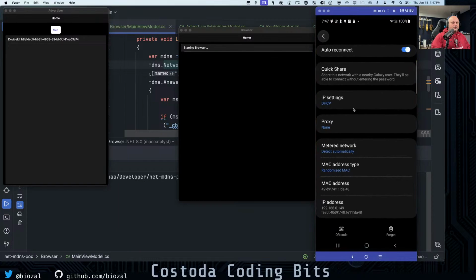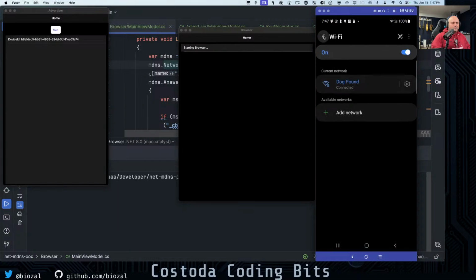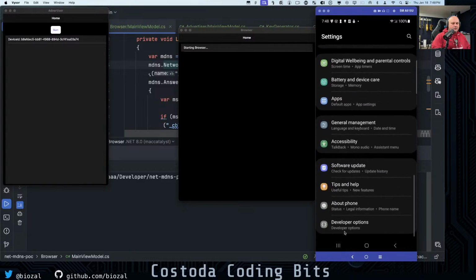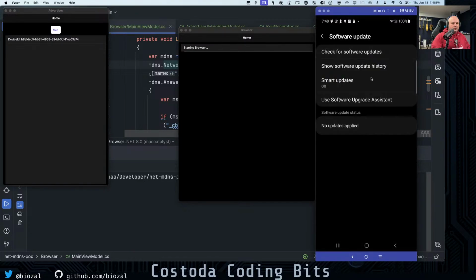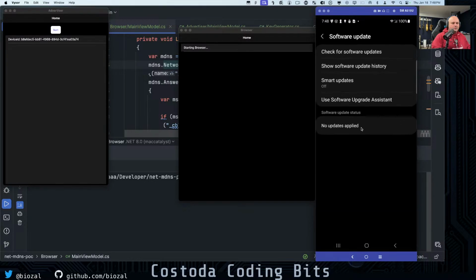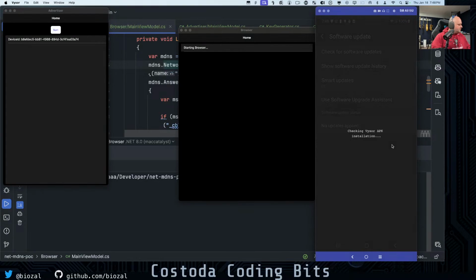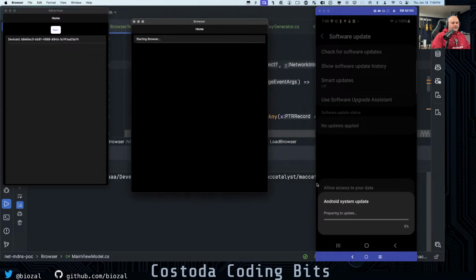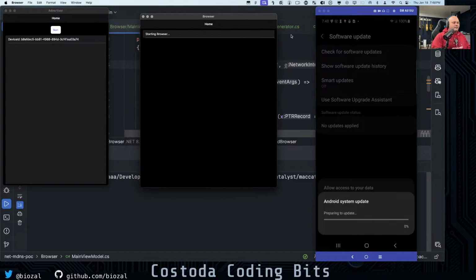Let's check on Android, though, to see how our software update is going. We're trying to get it updated because I haven't used this phone in a really long time. Software updates. Check for software update. Install now. All right, it's going to update the system real quick. While that's happening, we'll go through and see if we can get our browser working.